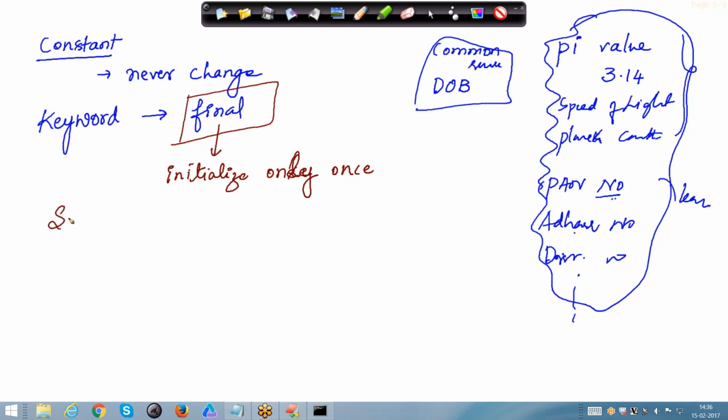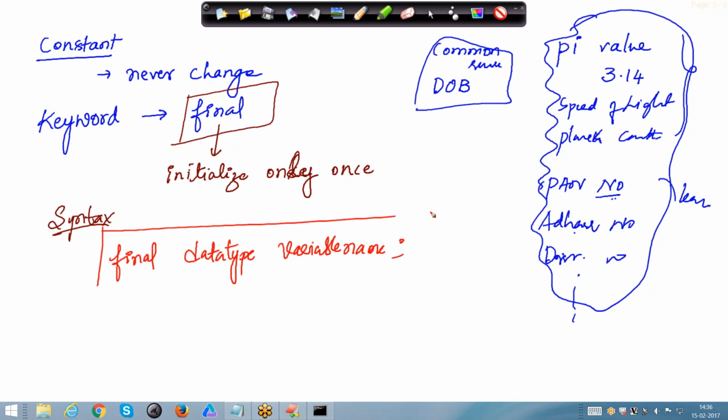How do I declare it, sir? What is the syntax of declaring it? It's simple, guys. It's the same variable declaration. Start with the final keyword, then mention the data type, then the variable name. Whenever I declare a variable with a final keyword, we are telling the compiler as well as the JVM that this value cannot be reinitialized multiple times. It can be initialized only once throughout the life of the program.